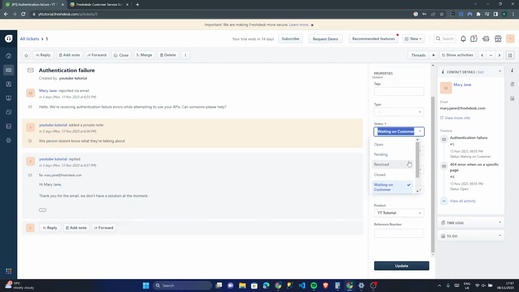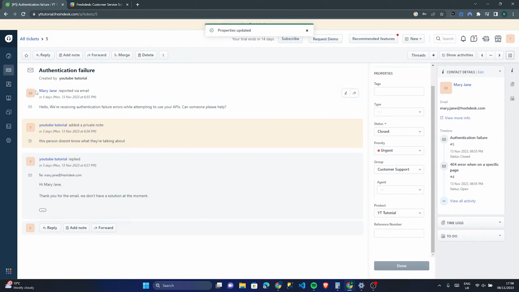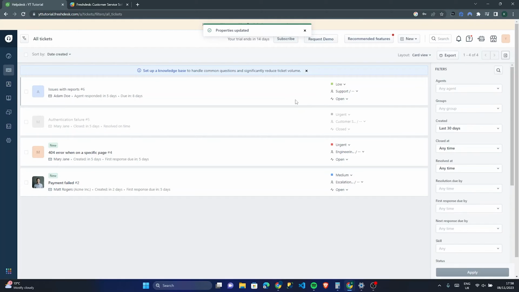So the thing you need to keep in mind, though, if you set them to resolved or closed, it's gonna email the user that their ticket status has changed and it's been resolved. What I usually do is I go into settings and I go into the notifications, and I delete the fact that users are notified when their tickets are closed. So I'm just gonna close this ticket, and I'm gonna click update. And once it's closed, I'll go back here, and we can see Mary Jane's ticket is now closed.